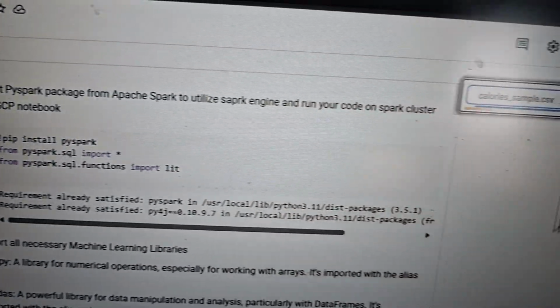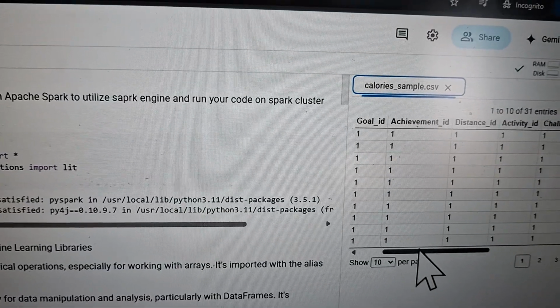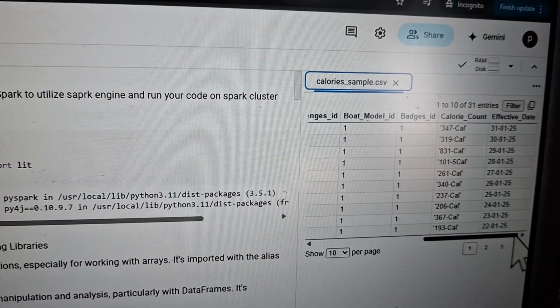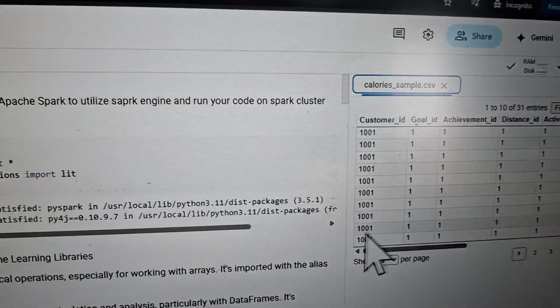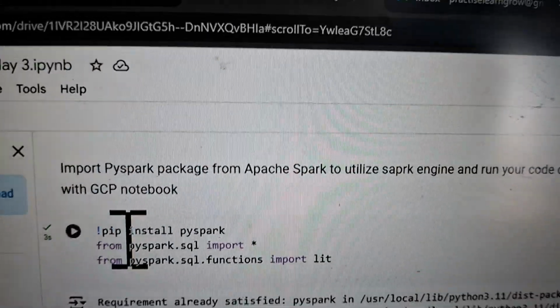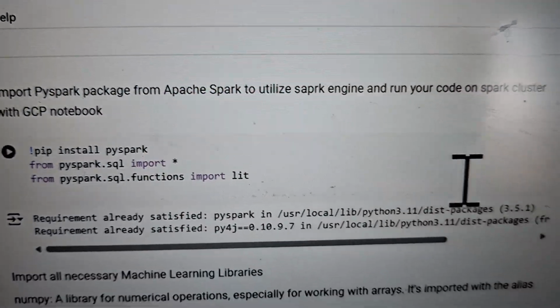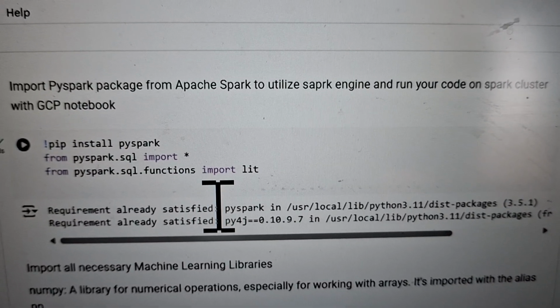We have this kind of data present in this file, with some 10 columns, calories count, and effective date, with all the other foreign keys which are present to join this, right? The customer ID. Now, as a first step, what do we always do? We import the PySpark package from Apache Spark to utilize the Spark engine and run your code in the Spark cluster with GCP Notebook, as we are using GCP Notebook.